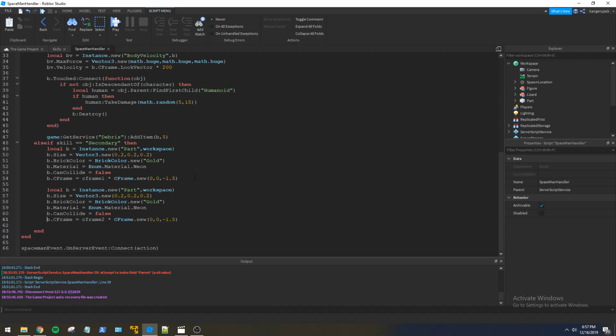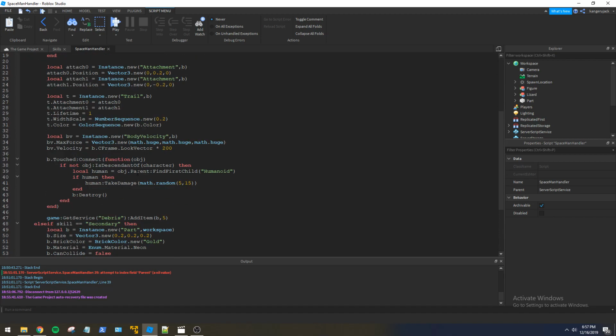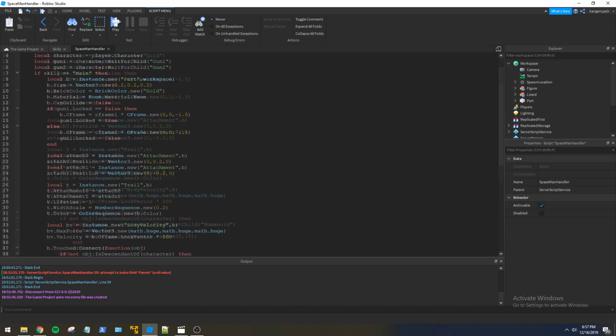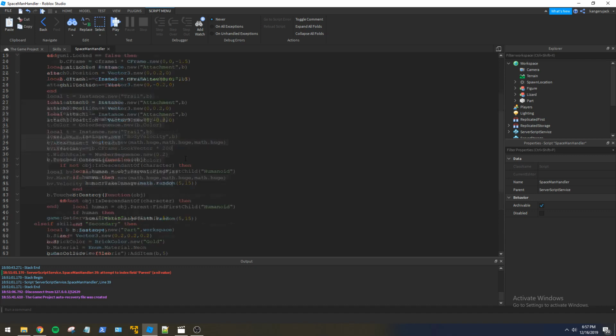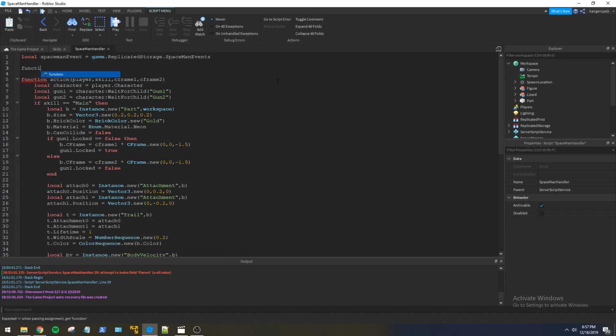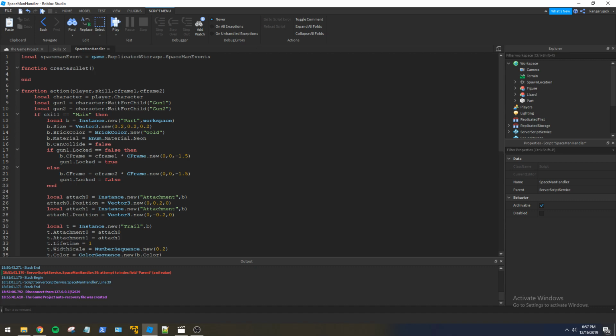Yeah, maybe we should, because I don't want to have to type out all this again. Okay, yeah, we can do function, create bullet. How do we want to handle the C frame? I guess the only input that we need is the C frame. Yeah, that's the only input we need. Okay, so that should be fine for now, I think.